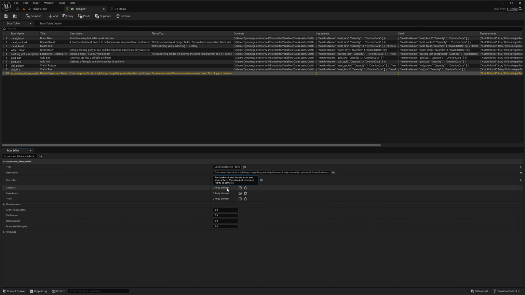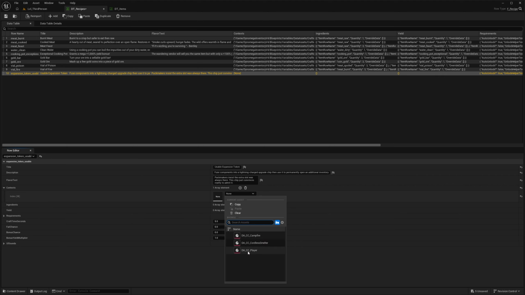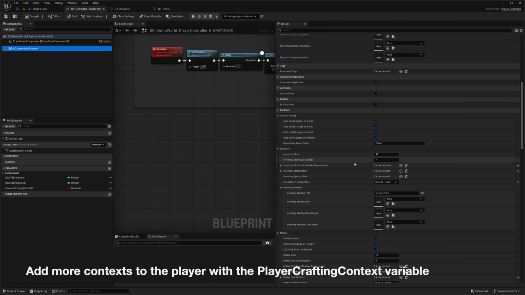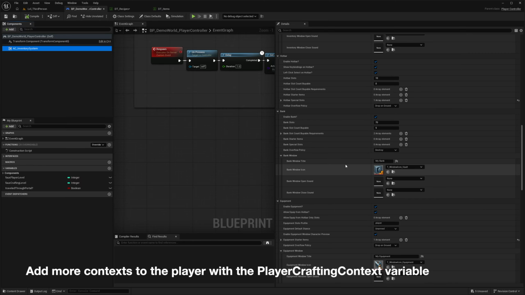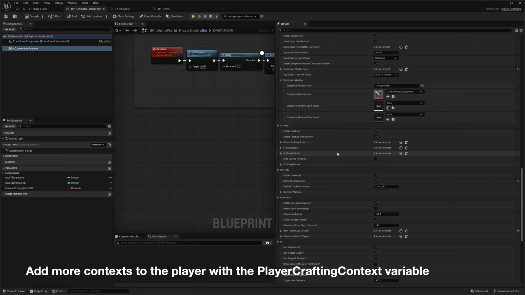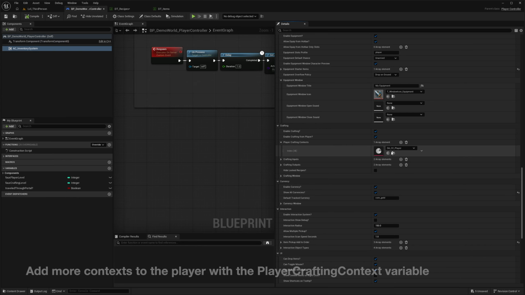Next is context. This is where you define where the recipe can be crafted. For example, you can make it available from the player, from a specific workstation, or from multiple workstations. For this recipe, we will make it craftable from the player. Select the crafting context that has player in the name. If you want to change the context or add more context to the player, open the crafting configuration on the AC Inventory System component. This is the component you added to your player controller during the quick setup guide.